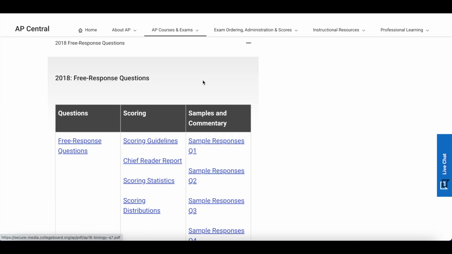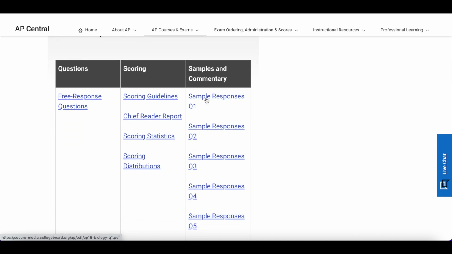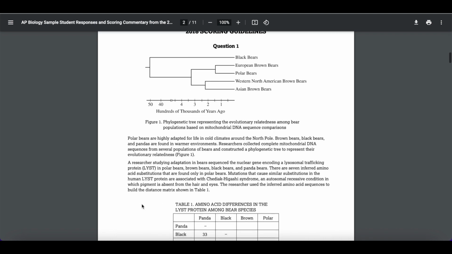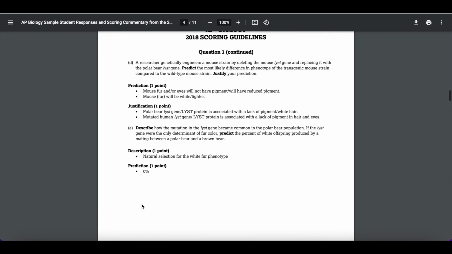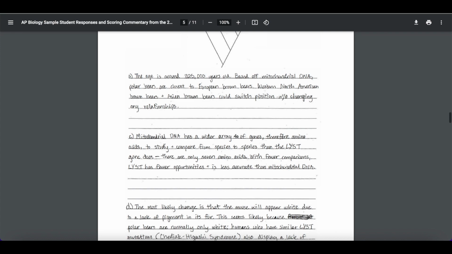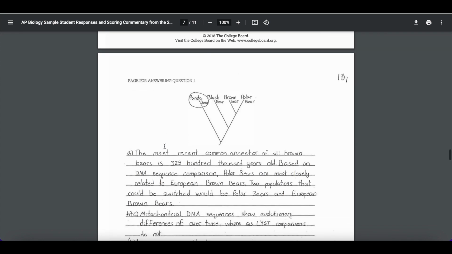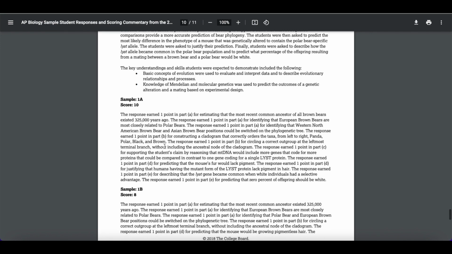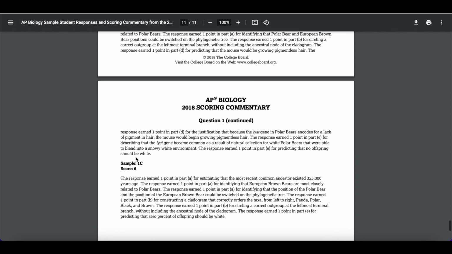Back to the AP Bio page, they offer responses for each of the questions. So you can see there's multiple. So let's just say question 1. It'll show you the actual copies of what students submitted. And it's kind of interesting to like see everyone's handwriting. As you can see, there's 3 different handwritings here because there are 3 different answers. So the first one scored a 10, the second one scored an 8, and the last one scored a 6.